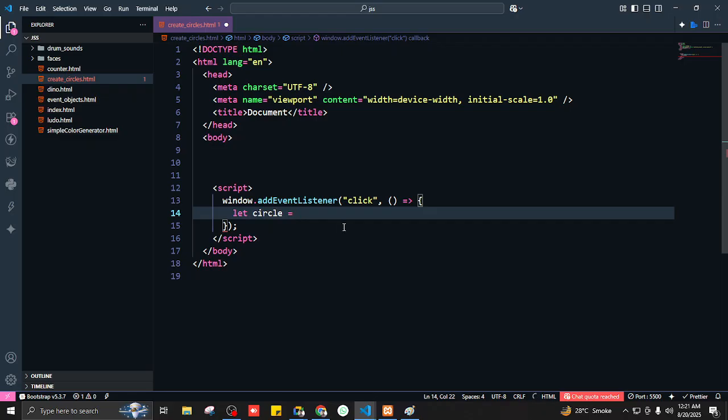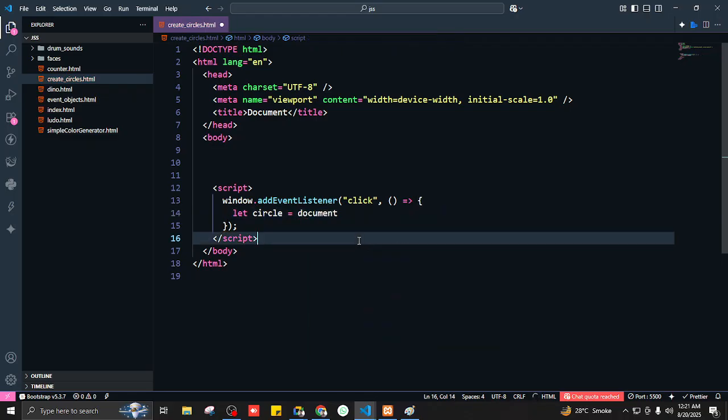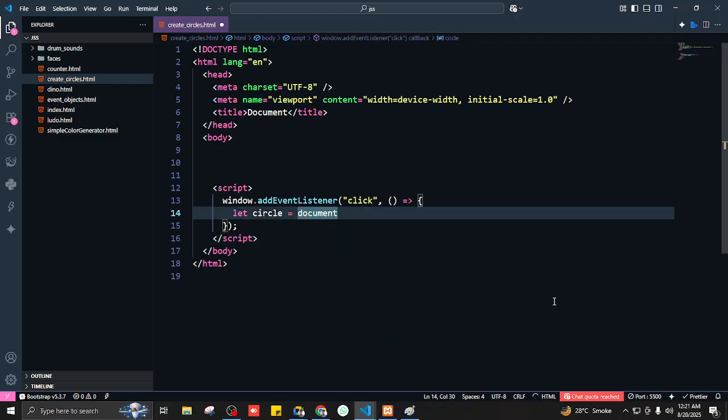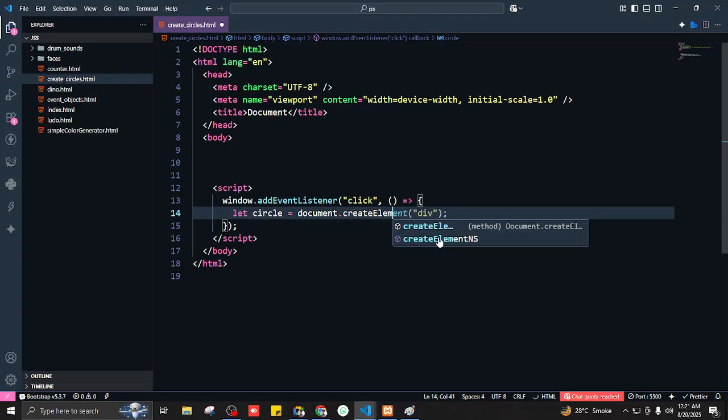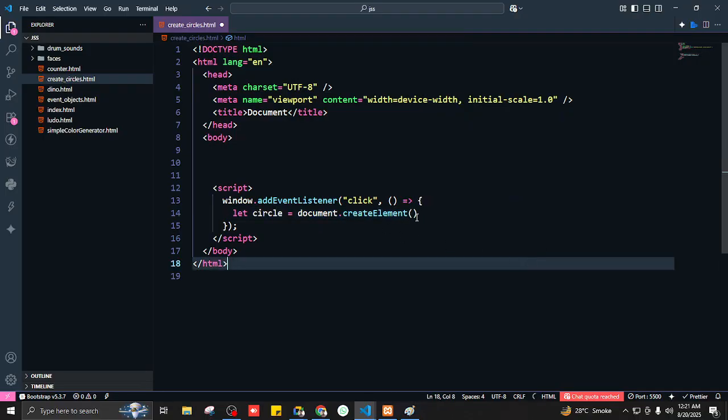Document. Good. So I'm going to say document, and then this time it's going to be a totally new function. What do we want to do? We want to create an element. Yes, we want to create a div. So I'm going to say document dot createElement. It's a built-in function. Since it's a function, we would have parentheses here. And which element do we want to create?